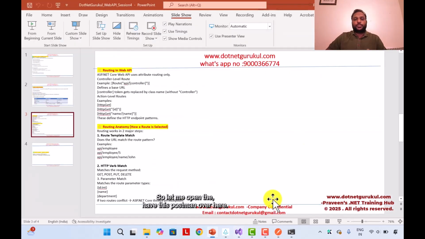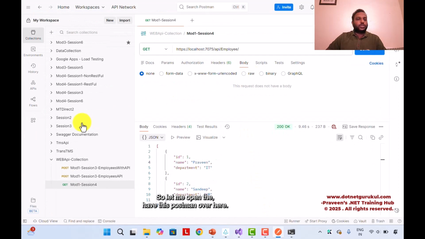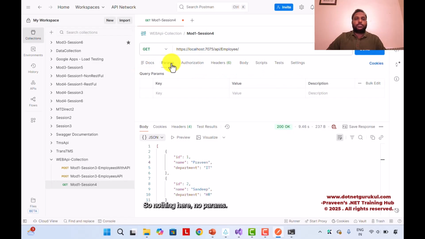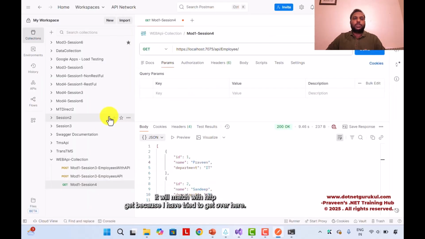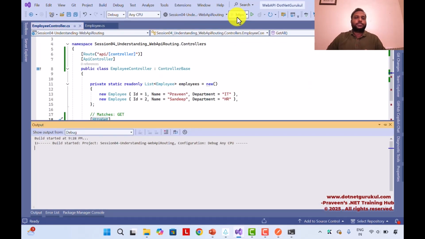Okay, so let me open Postman over here. I have selected get here. I will say this has none, I'll go to the docs, so nothing here, no params over here. My application is running under this port number. I'm just routing API slash employees, like here is my controller. So it will match with HTTP get because I selected get over here. Okay, so let me run this and check it out.